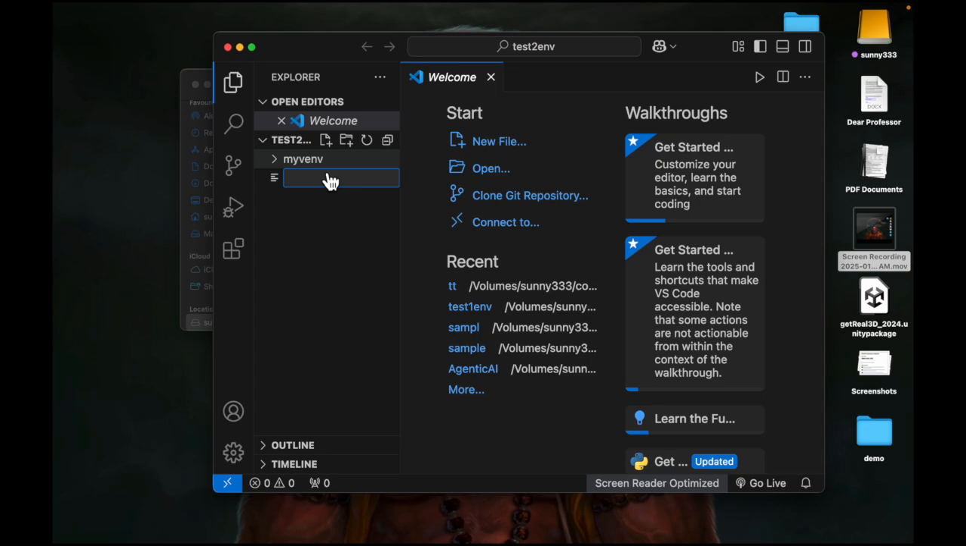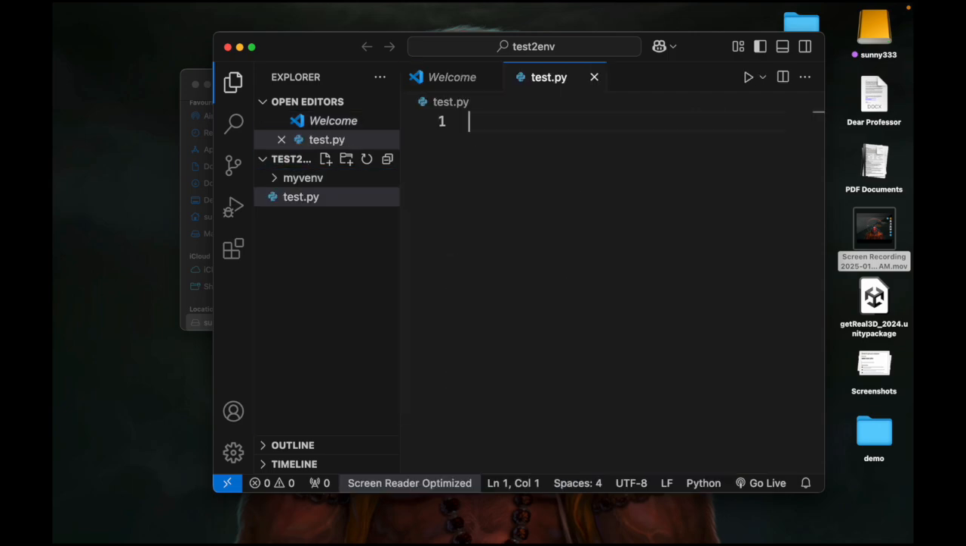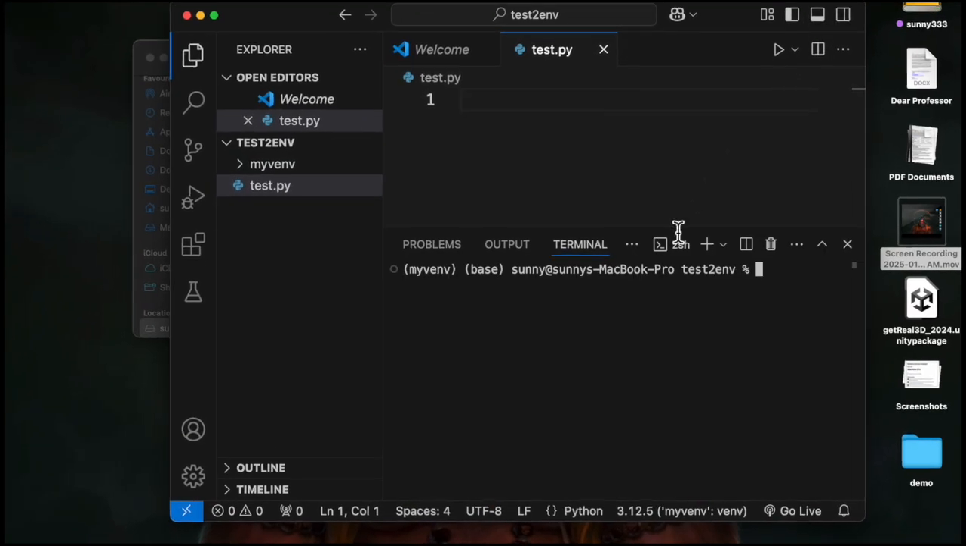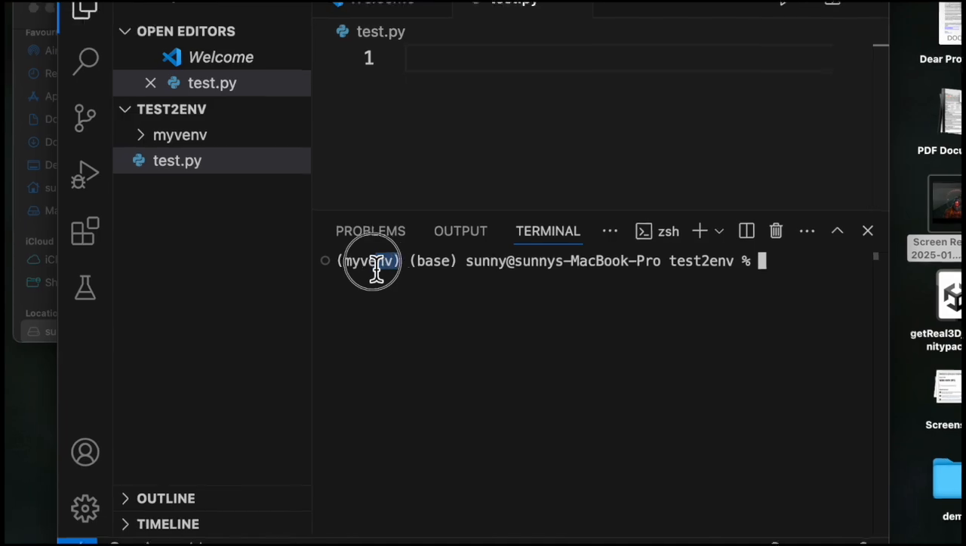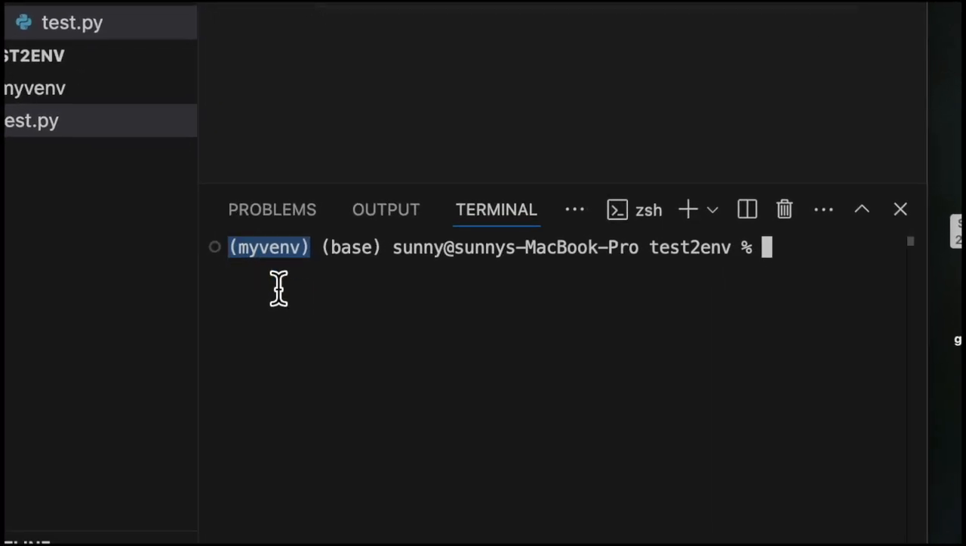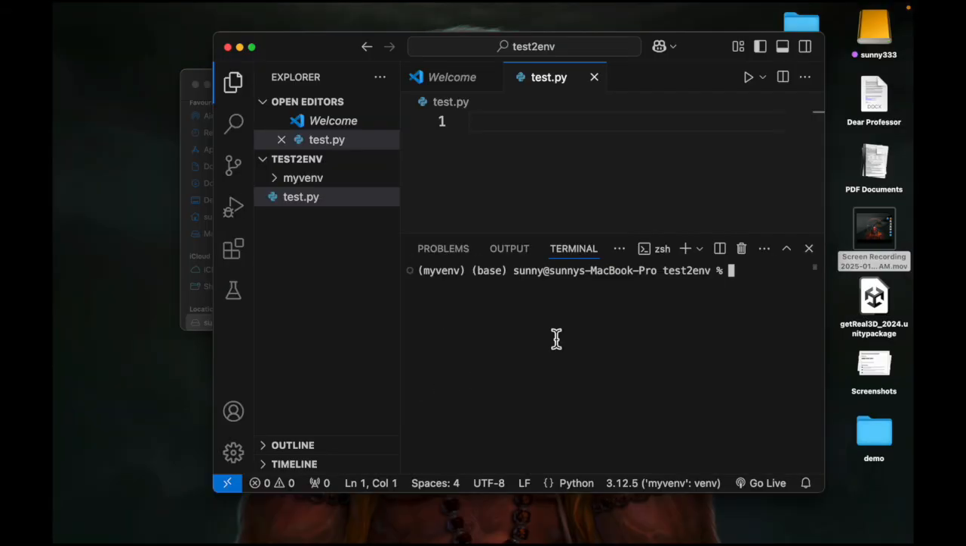Let me create a sample Python file. Let's name it test.py. Perfect. So once you create this Python test script, by default, this myenv will be activated. Now, how do you verify this has been activated or not? There are 2 ways to do it. You can go to the terminal and it will show you that my virtual environment has been activated. This is a quick way to test it.